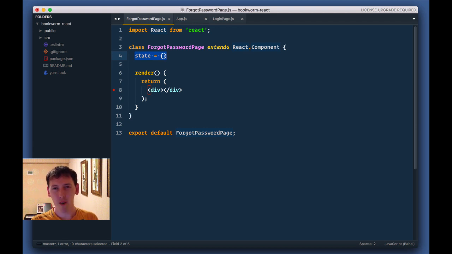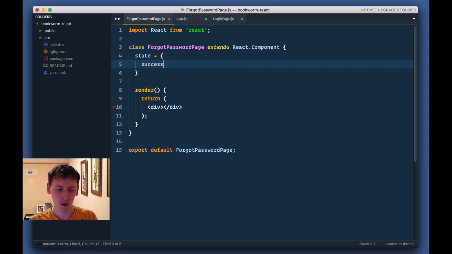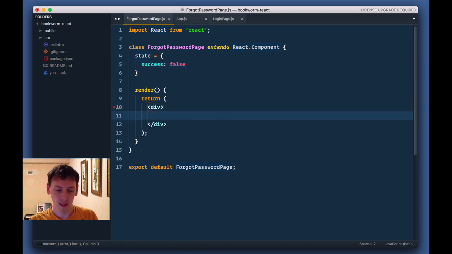Okay, so now here on this page, what do we want to do? So we'll have state here with just success false. And when it's false, we display this form. If it's true, then we display some message. So let's have a look here. So we'll say if this state success is true, then we'll have a message, and let's say email has been sent. Otherwise, here we'll have the form.